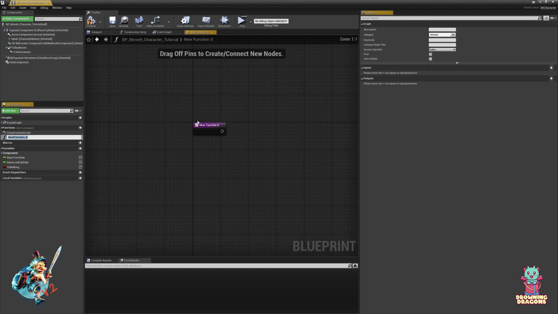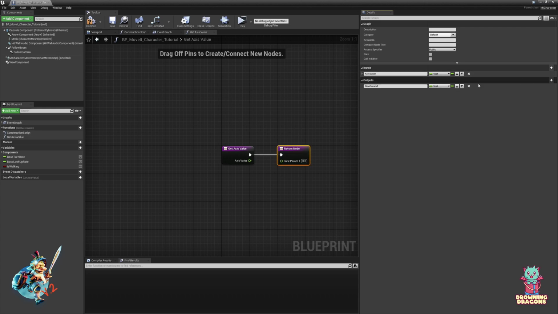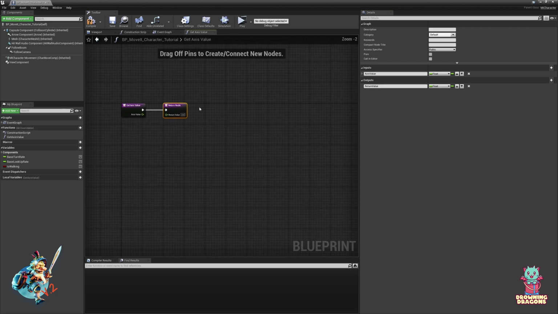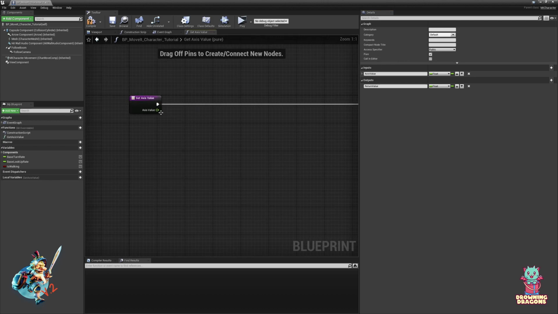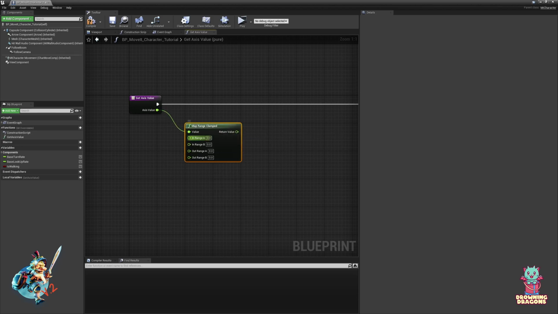We're going to have a function, and it's going to be called say get axis value. It will take a float called axis value, and then a float which can just be returned value, and we're going to mark it pure. So we're just going to go map range clamped. We're going to go -1 to 1 because that is the range that this gives us.